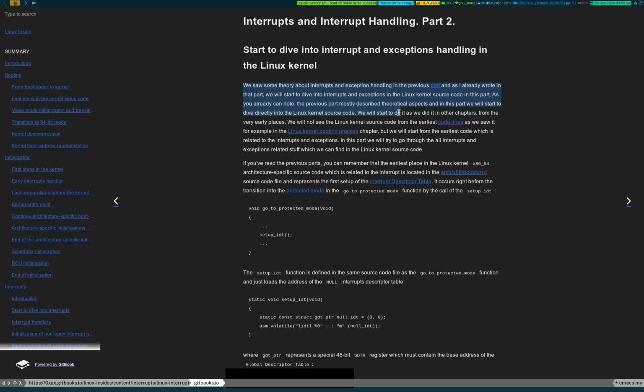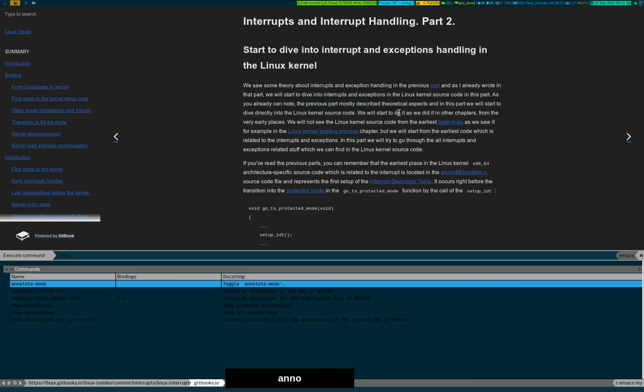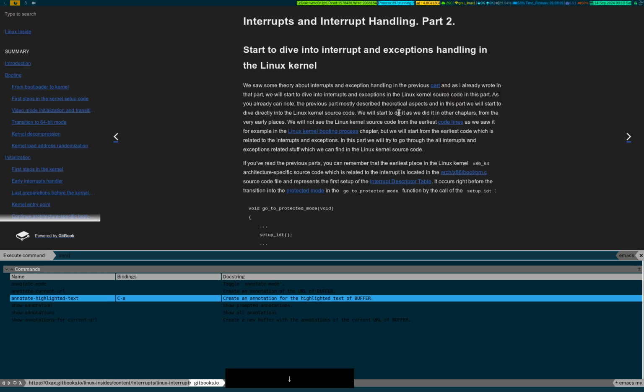Now I can also bind a key, that is super X. It will prompt me a mini buffer, you see execute command. If I write annotation, there is an annotation mode. You can annotate the current URL where your browser is browsing. Highlighted text, that is what I do, and I have a key bind Control A, which will prompt me for the annotation you saw a few seconds back, and it will prompt me for keyword and tags. I chose the keyword. I could have easily chosen the tag also.